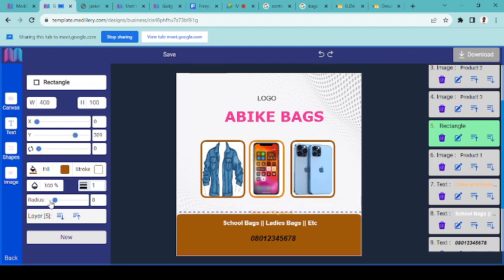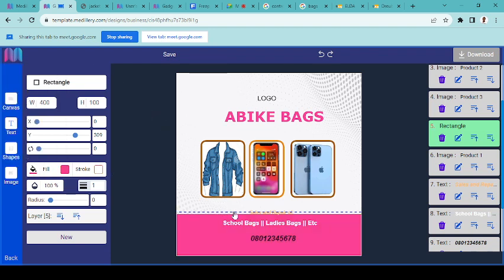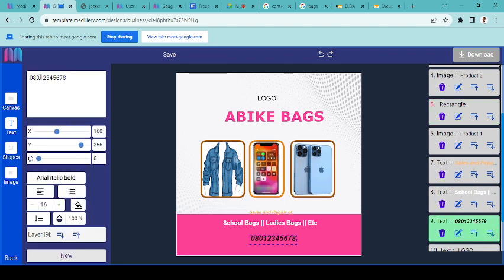If I don't want the curvature, of course, we can come to radius and remove it. Yep. And Abike bags uses pink color, so let me change my color to pink. So I come to my color picker tool, and I select color pink from Abike, right? Yeah, that's lovely. So school bag, ladies bag, I think that works. So we can change our phone number, of course. I think I've changed that earlier today, but yeah. So let me not use 1 2 3. Let me use 9 8 7 6 5 4 3 2 1.